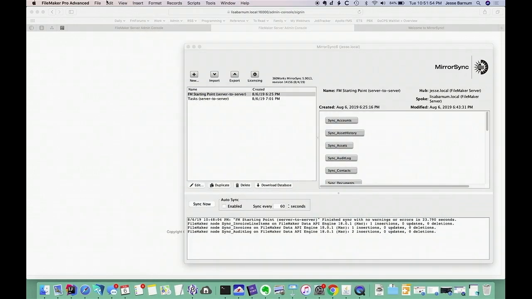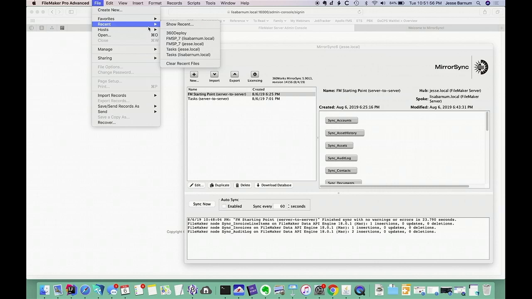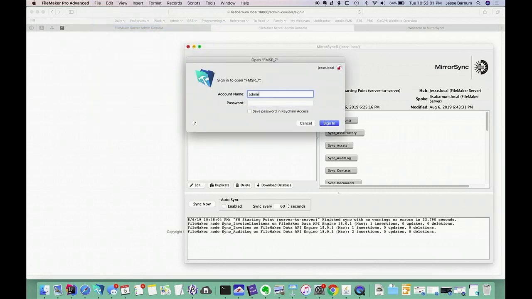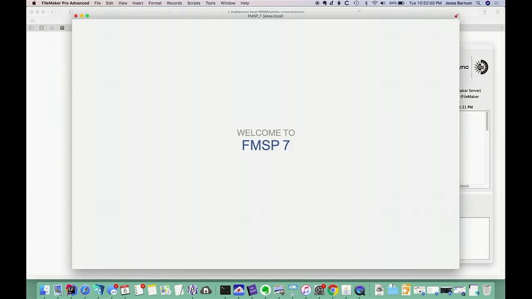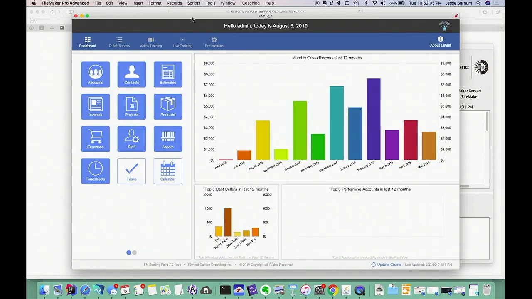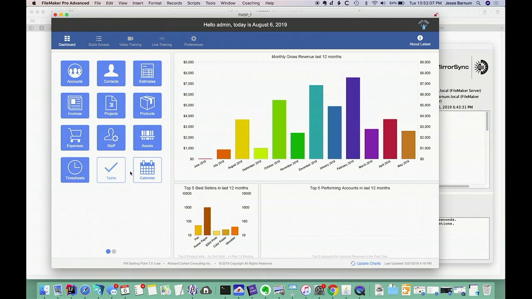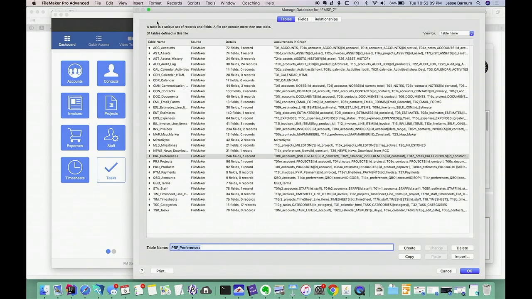Now, if I open up my hub version of my database, you will see that I not only have some new additional buttons on my home screen, I have additional tables. So wait for this to catch up. Okay, so we've got these additional tables. We'll pretend that I just added them in my development copy. And if I go to my field definitions, notice that I have 31 tables.